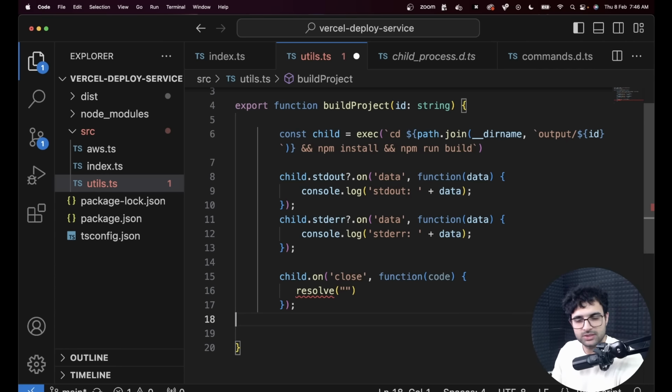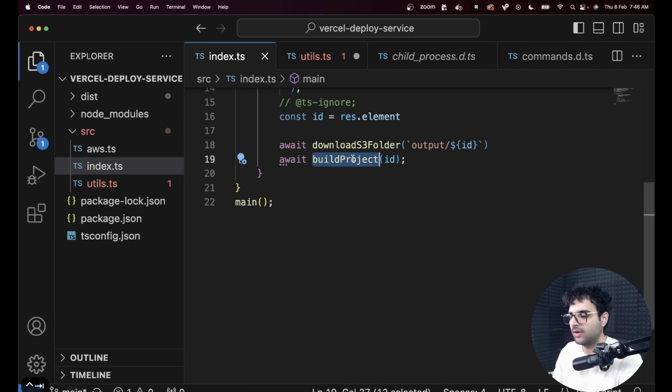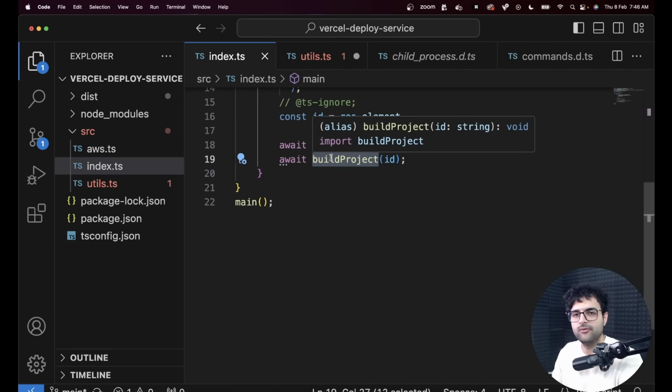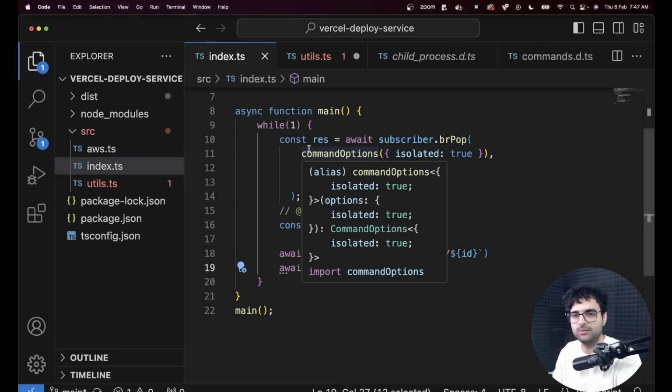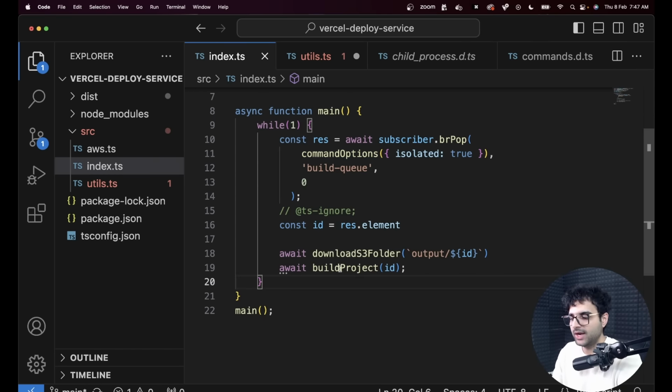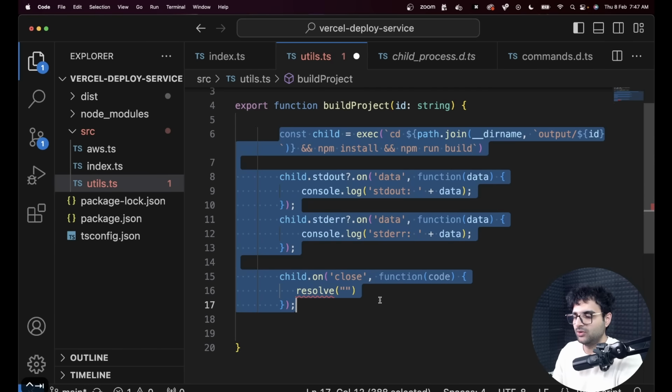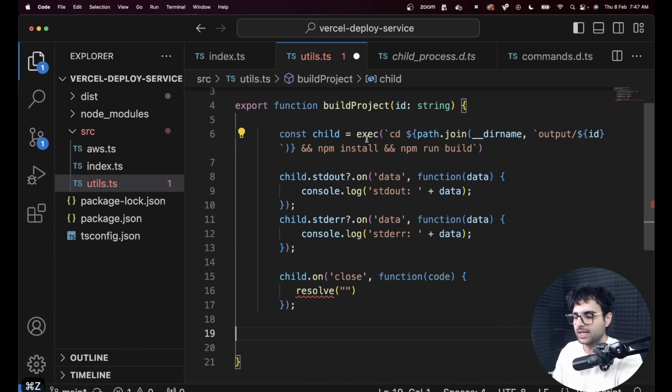Why is promisification good? It is good because you want to await building a project. You want to wait for this function to completely build and only then move on to the next item to pick. And if you want to await on this, there's no easy way to do it if you're using spawn or exec. For that reason, you have to promisify it.